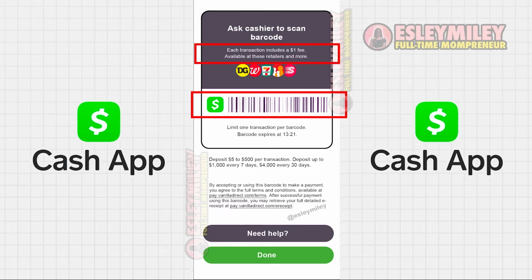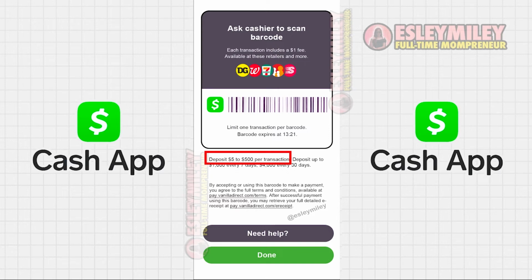So if you're depositing $50, make it $51 to cover the fee, ensuring you have $50 available in your Cash App. Additionally, there are limits and you'll know about those now. There's a daily limit of $500, a minimum of $5, and $1,000 every 7 days, with a maximum of $4,000 every 30 days. Once the cashier scans the barcode, they will ask you to pay the fee and deposit the desired amount into your Cash App.